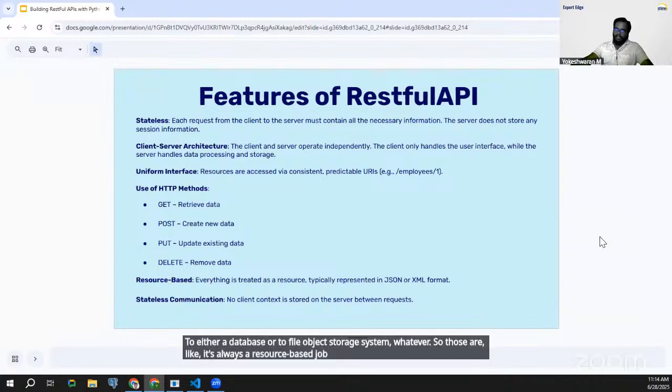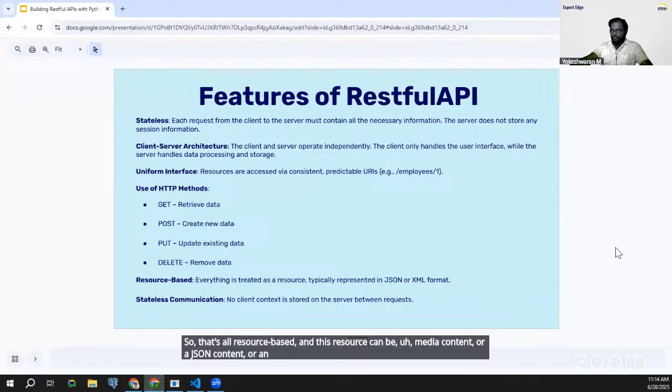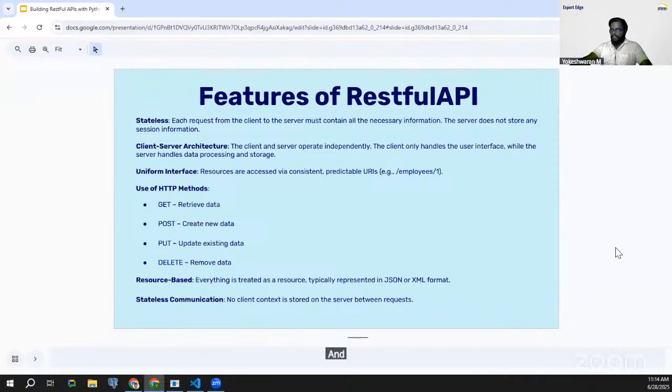It can be a file, as I said in the example, or it can be like you fill a form and you click on submit. When you fill a form and click on submit, you give data in some specific format, and on clicking submit, it would be going directly to the server side. So that's all resource based, and this resource can be media content or JSON content or an XML kind of format, whatever. And the stateless communication.